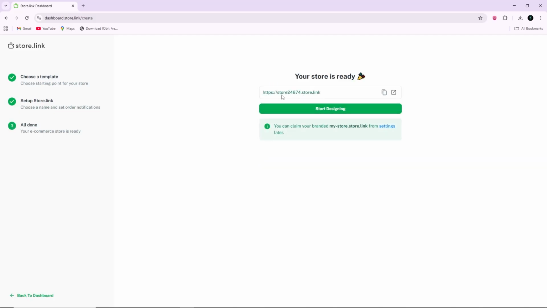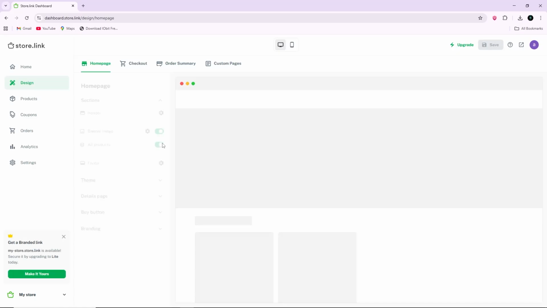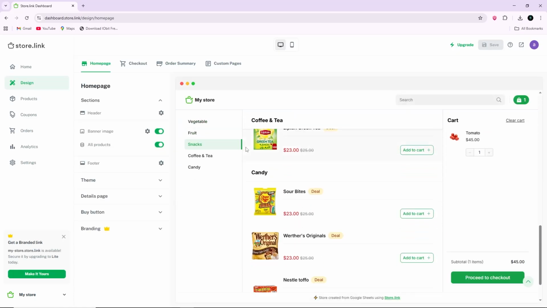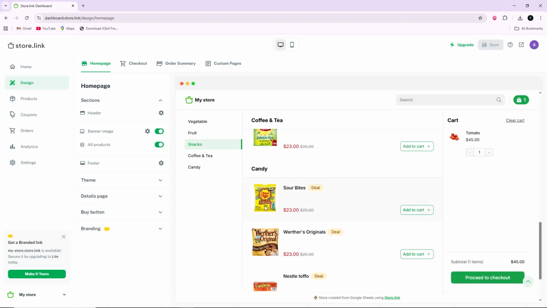You can share this link on social media, in your WhatsApp status, or directly with your customers. They can click on it, view your products, and order from you without any website. This is how you can create a WhatsApp store using StoreLink and manage everything with Google Sheets easily.